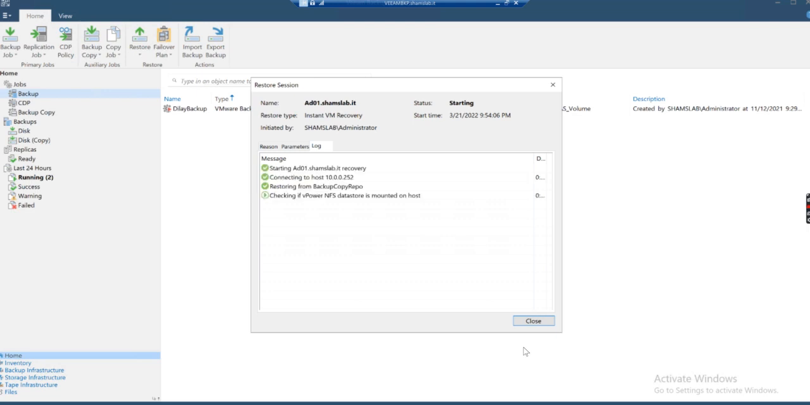Checking if vPower NFS data store is mounted on host. Okay, publishing. Once I restore the DC, the secondary will be no problem because the DNS will start to work. So resolving the name will not be a problem if I restore the secondary domain controller, I mean my additional domain controller. So I think this is okay. This is fine, as you can see now.